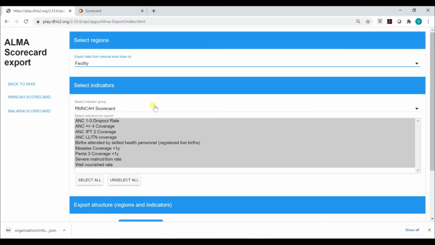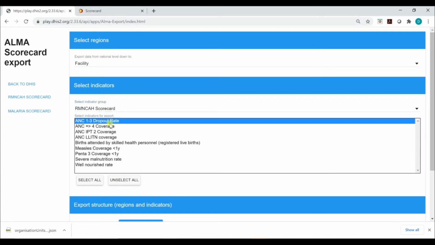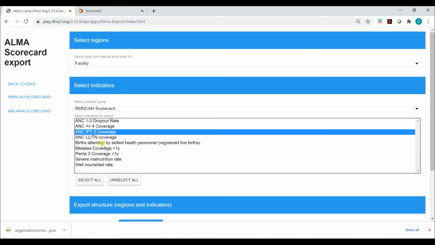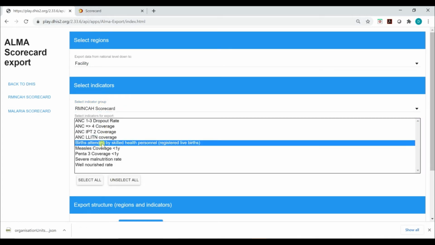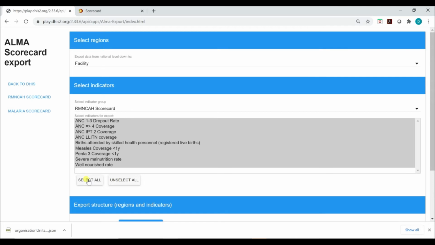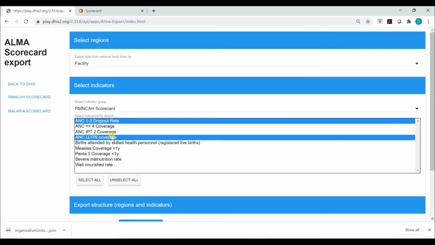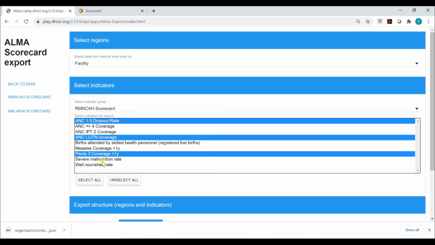Next, you must select the indicator group associated with your scorecard indicators. Then, select the indicators that you would like to export. If you would like to export all of the indicators in the indicator group, you can click Select All. If you only want to export a few at a time, you can select individual indicators by using the Control button.